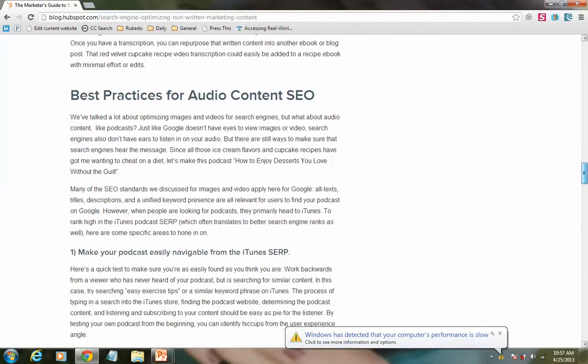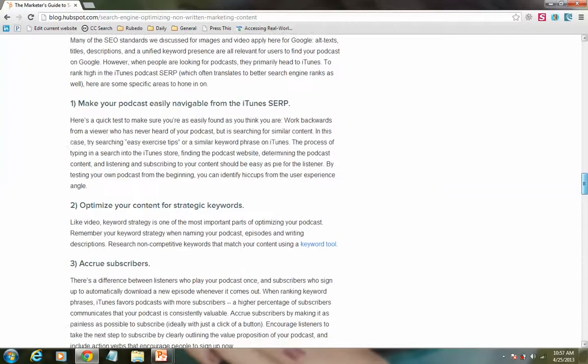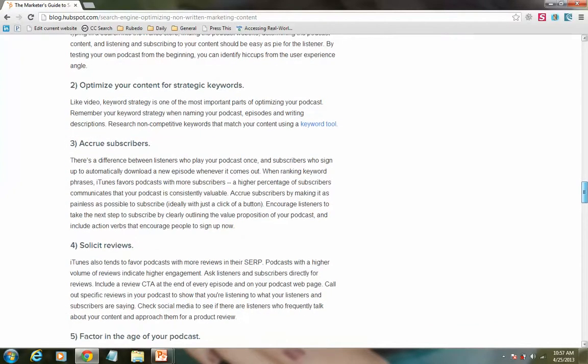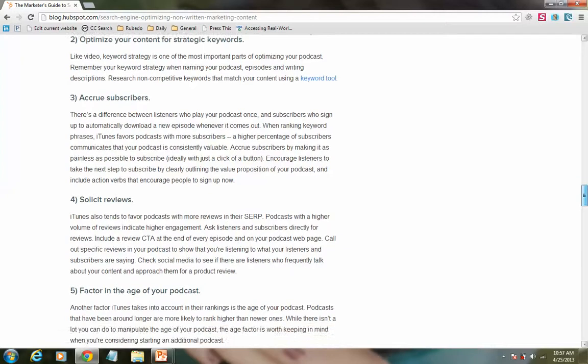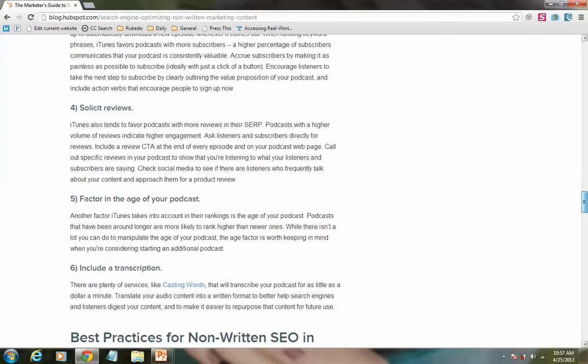Audio content SEO. So if you're doing a lot of podcasts, things like that, once again, this is some interesting points about iTunes, making sure it's easily accessible with keywords in iTunes. Optimizing for strategic keywords, same thing you did before with the videos. Soliciting reviews. These are all important things. This was a really good one to consider as well.